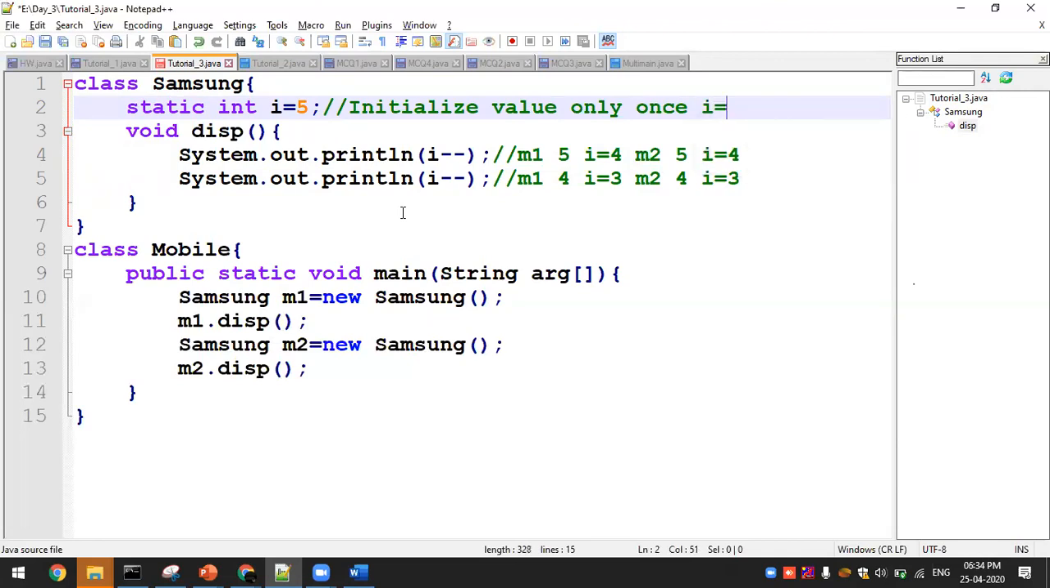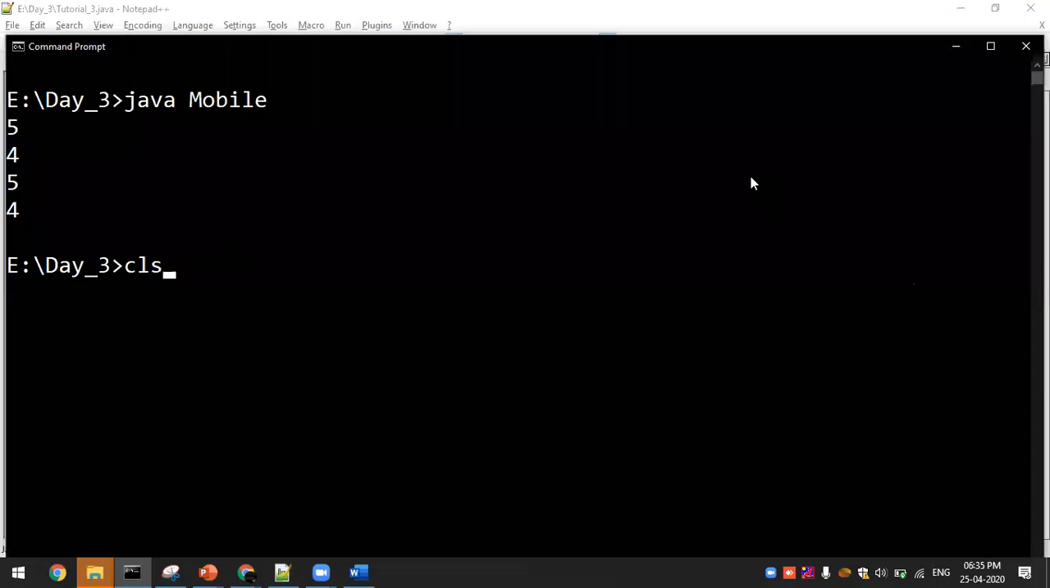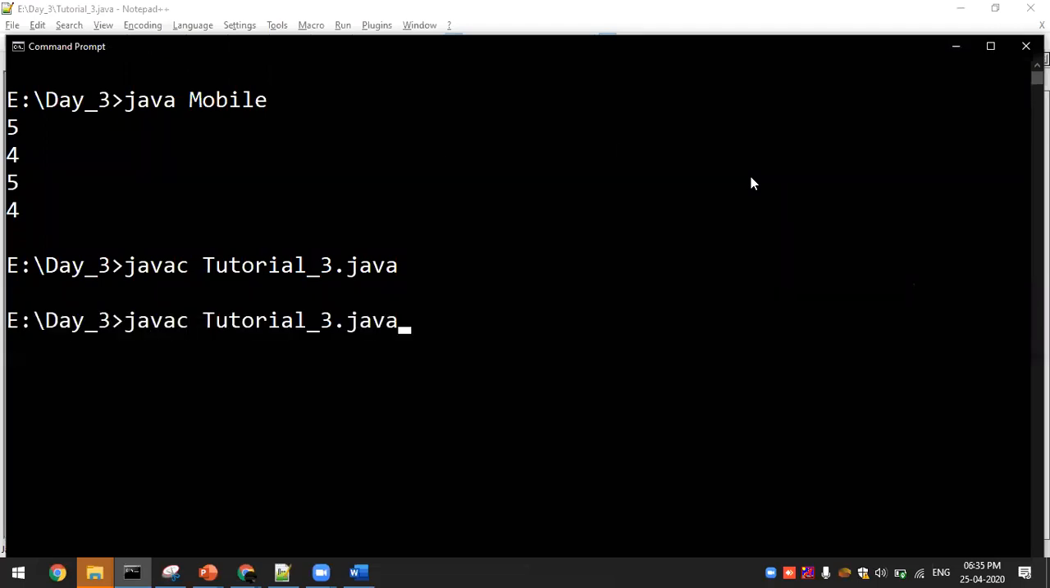The 3 value is going to be taken. Why? Because at the end of the m1 instance you have the i value as 3. So now this m2 is going to start printing with 3, and the i value is going to be modified to 2, and the m2 instance is called again, right? So in the second line of System.out.println you will be getting 2, and the i value is going to be modified to 1. Now you will get the output. Let me go ahead with the execution part. Tutorial number 3, mobile class. So now you'll get 5432, right?